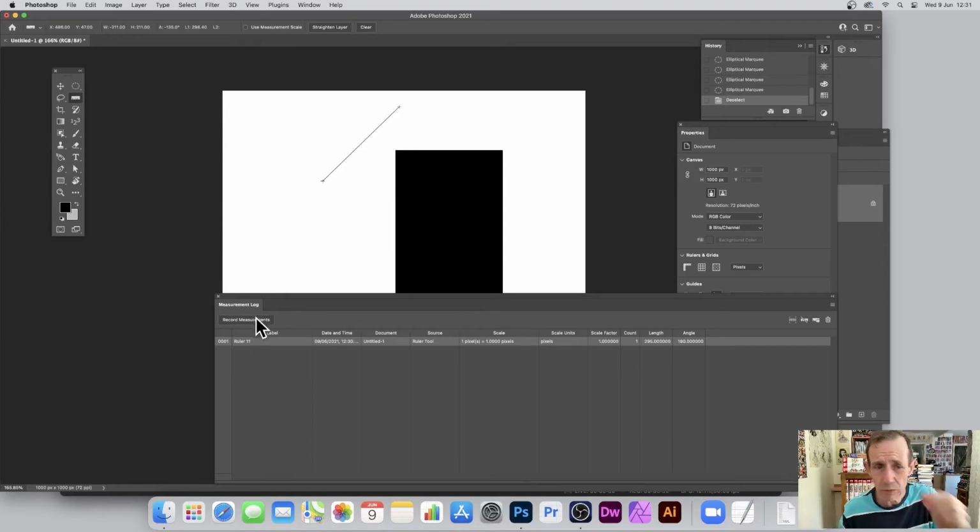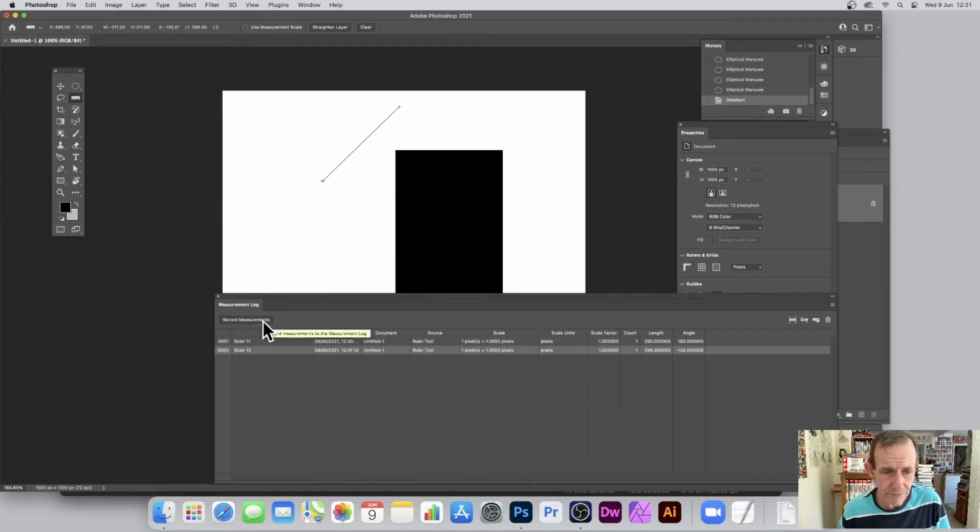Now, it only does it when you click record measurement. So that's one ruler 12, apparently. Obviously, I've been doing a little bit of work beforehand. So every time you create a ruler, internally it calls it ruler 12, 13, 14, 15. Now, it doesn't seem to be a way of changing the name. So if you want to keep that, that's what you got.